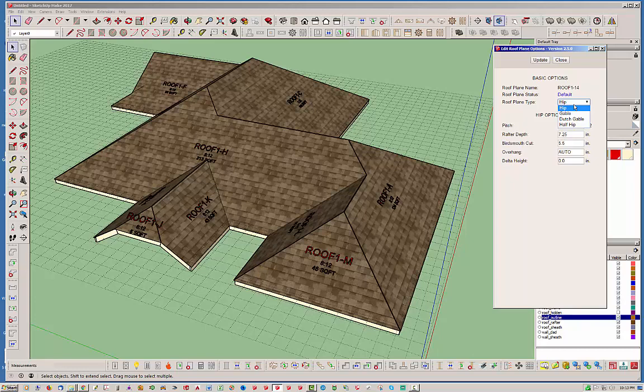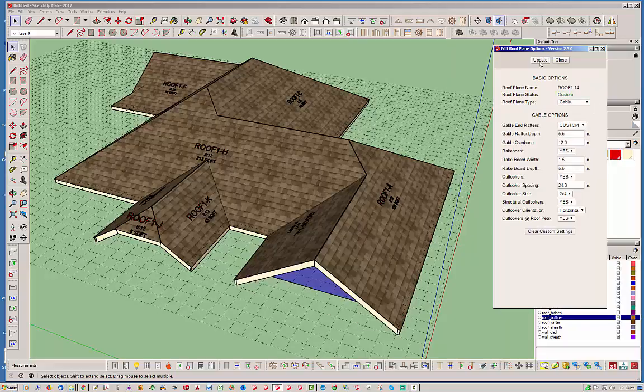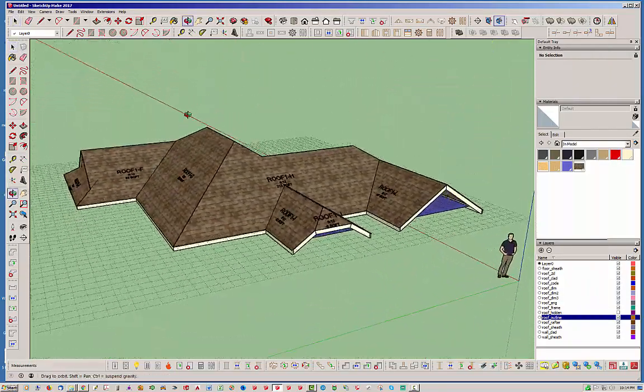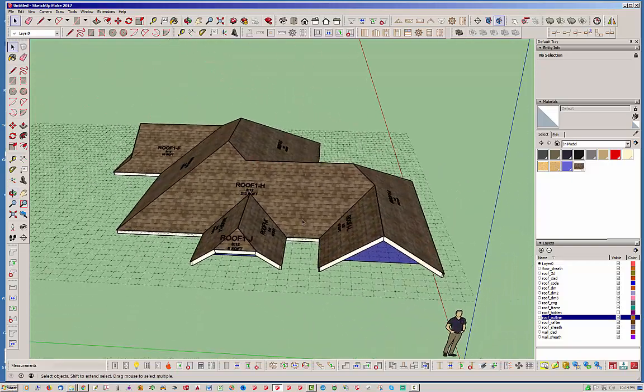Let's see, we've got a Dutch gable, we've got a half hip. Oh, we want to add a gable here. Okay, so we pretty much got all the roof types possible. Well, there are others, but the basic roof types, I guess.